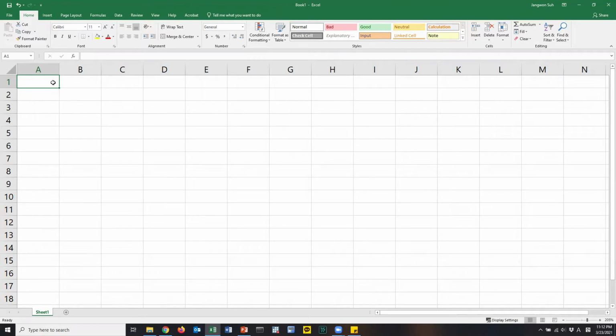And as you can guess, you can type in anything, right? From numbers to characters to dates. Okay, and then indeed you can make some calculations. Before talking about any calculation, Excel spreadsheet can be used as a calculator.